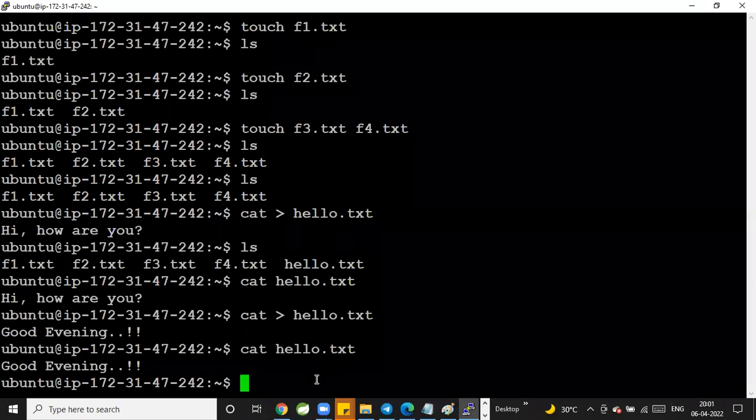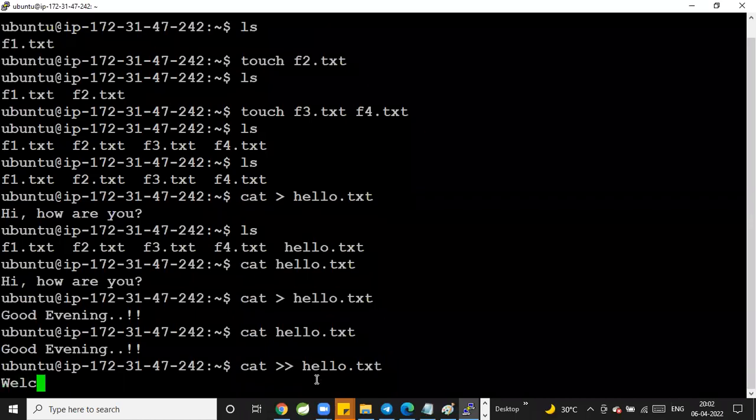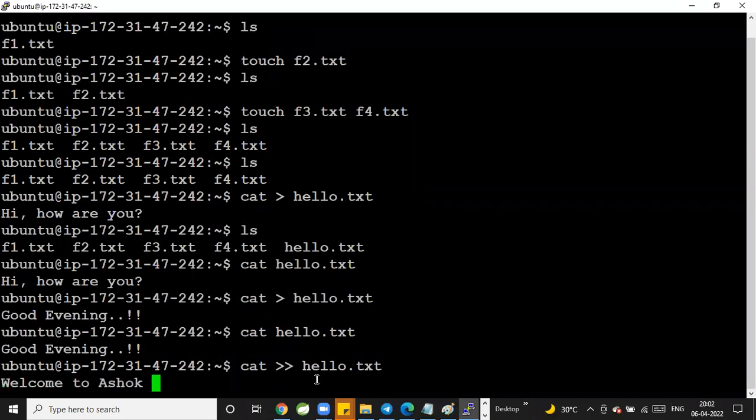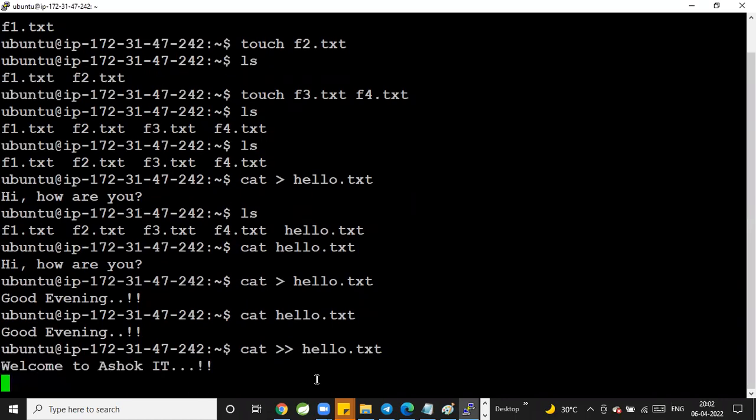I don't want to override my previous data. I want to append the data to the file. I don't want to overwrite the data. I want to append the data. Now see here, cat double arrow hello.txt. Then I'm going to write welcome to Ashok IT. Welcome to Ashok IT, Control D.